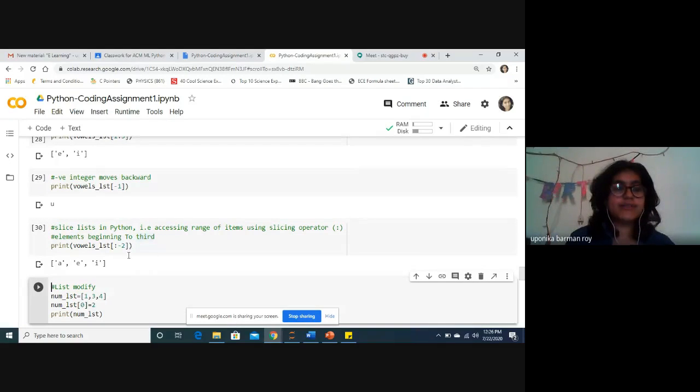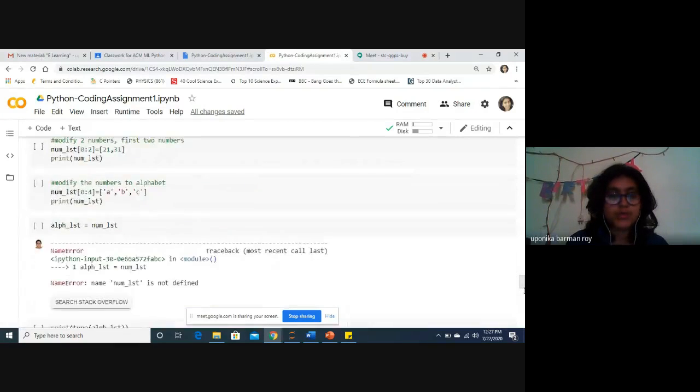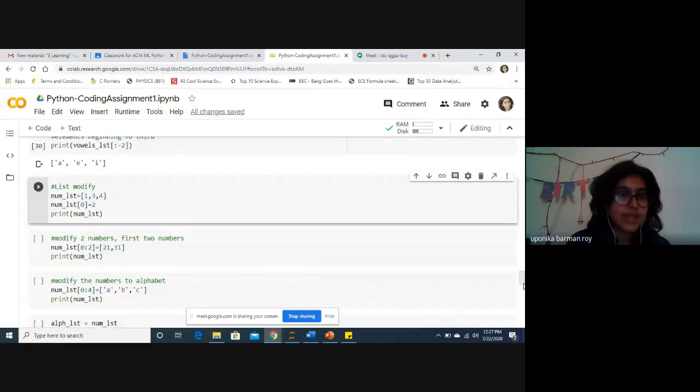See, what I have done is minus 2 was my limit. That is the ending limit. And my starting limit was colon. Colon means every element from the first. That means every element from the first has to be there till minus 2. My minus 2 is what? U. Sorry, O. So that's why I have this list of A, E, I.